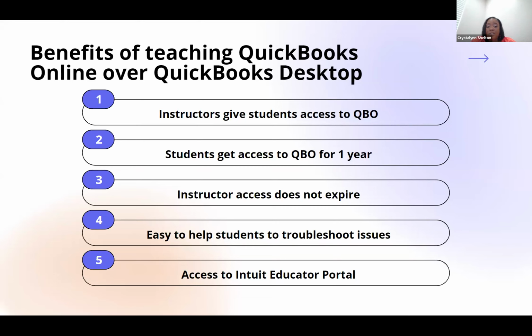Another benefit of teaching QuickBooks Online over desktop is instructor access never expires. So as an instructor, you will be given access to an account called QuickBooks Online Accountant. And that's very similar to the QuickBooks Desktop Accountant version, where it has all the bells and whistles that accountants need to manage their client files and close the books and all of that stuff. So you'll get access to a free QBOA account, QuickBooks Online Accountant account, that you never have to worry about expiring, which is nice. The fourth benefit is it's very easy to help students troubleshoot issues.